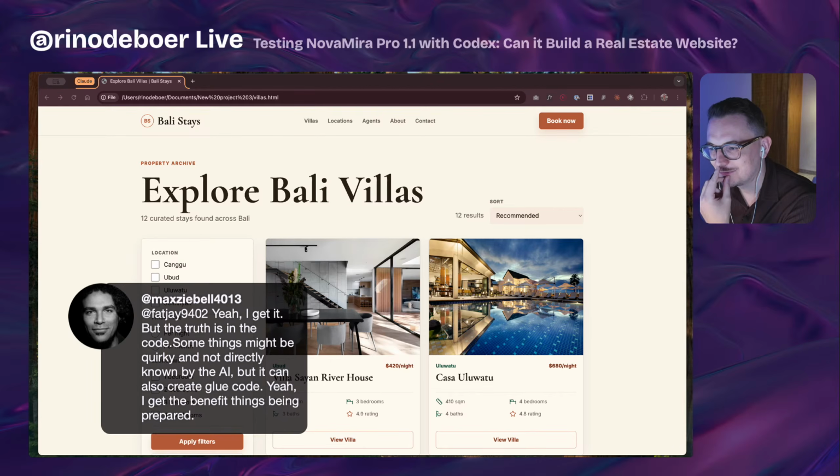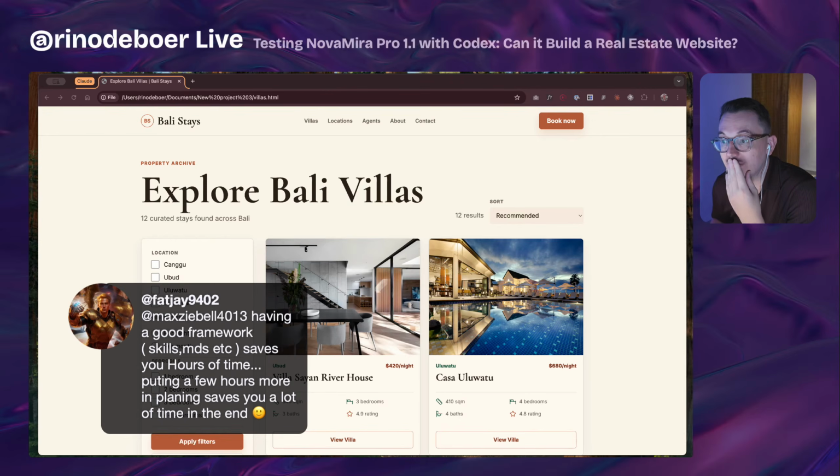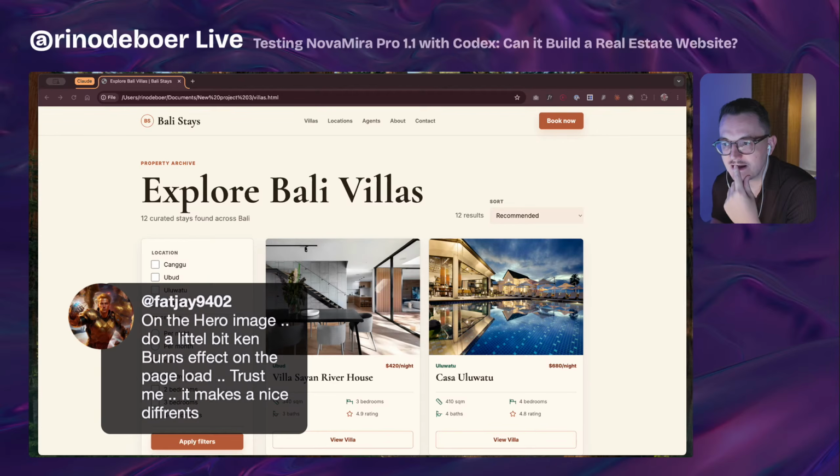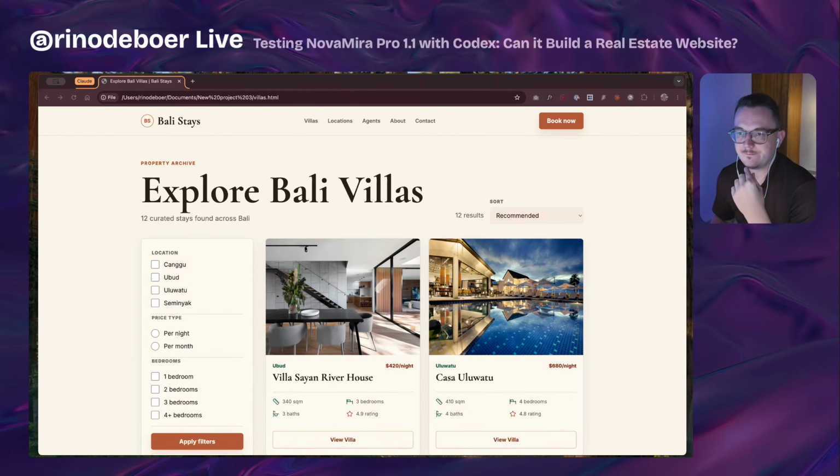Maxia says, I get it, but the truth is in the code. Some things might be quirky and not directly known by the AI, but it can also create glue code. Yeah, it can, but then you're burning a lot. Like you also wanna move fast, right? You're buying a pre-made package. Yeah, it saves you hours of time, exactly. That's just it. It's not magic, but it saves you time. Because in the last live stream, I was able to get quite far, but yeah, we could have done it a lot faster, okay?